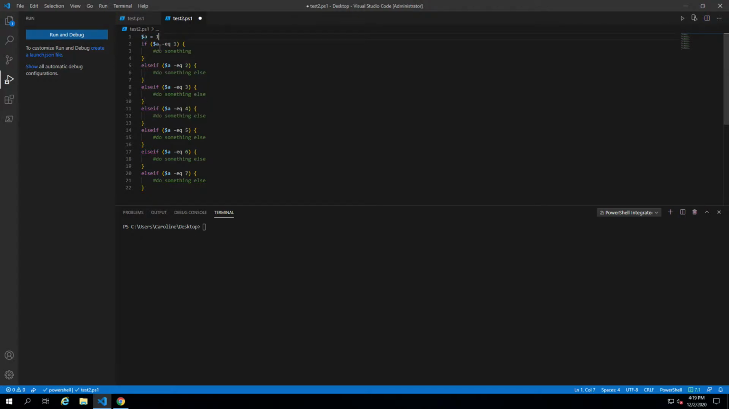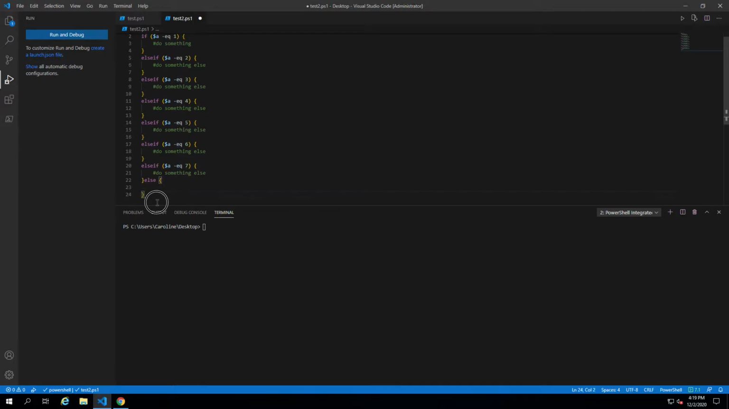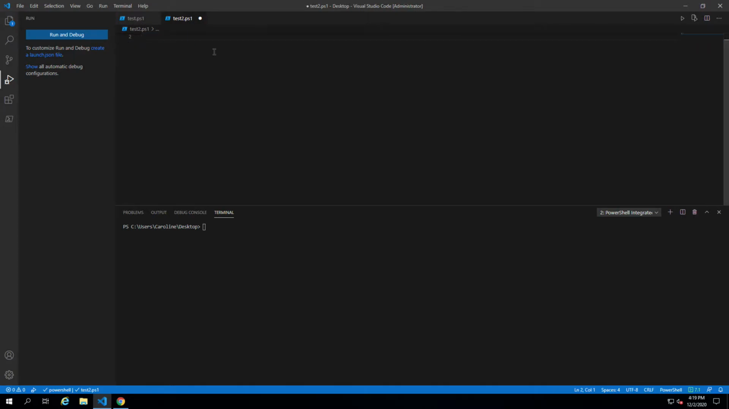So what is going to happen here is you will have to write else if, else if, else if for every single possible value that you can think of. And of course, we're missing an else here for the default case where it doesn't match any of the values. And that's a little bit cumbersome to write, especially if it's always equals 1, equals 2, 3, 4, 5, 6. So what PowerShell and a lot of other programming languages have is the switch structure.